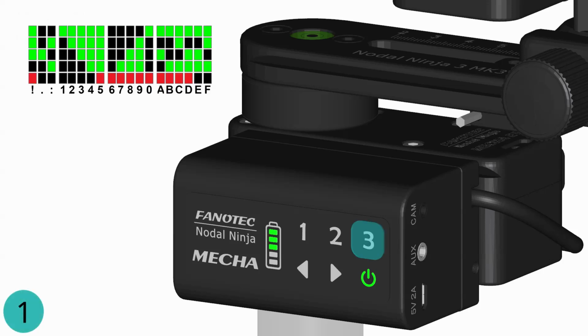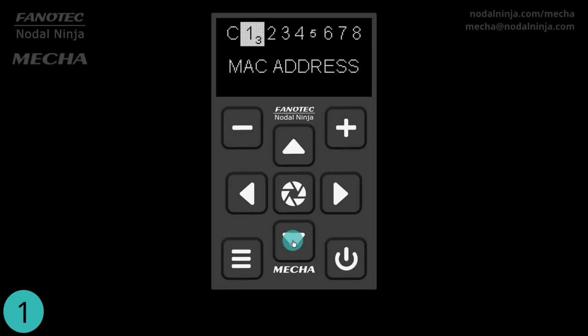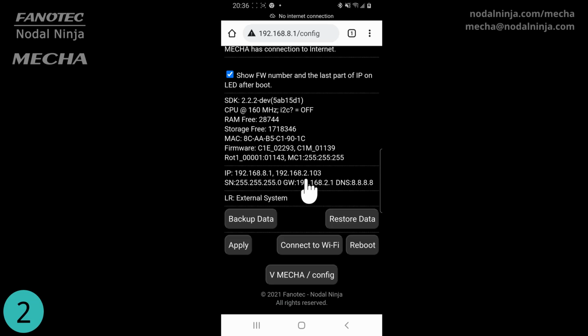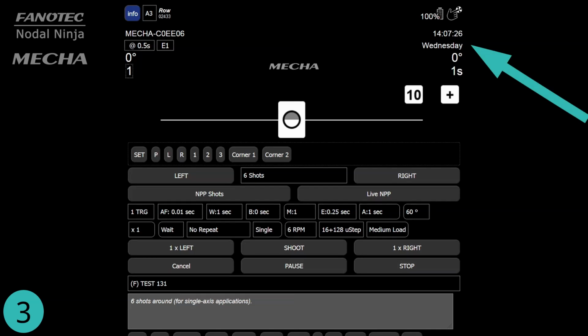1. On C1, use code 321 to display the last octet of the IP address on the LEDs. On C2, select the IP address option on the OLED config menu, or press the power button. 2. The dynamic and static IP addresses are displayed at the bottom of the configuration page. 3. A good indicator of connection quality is the current time displayed on the home page.